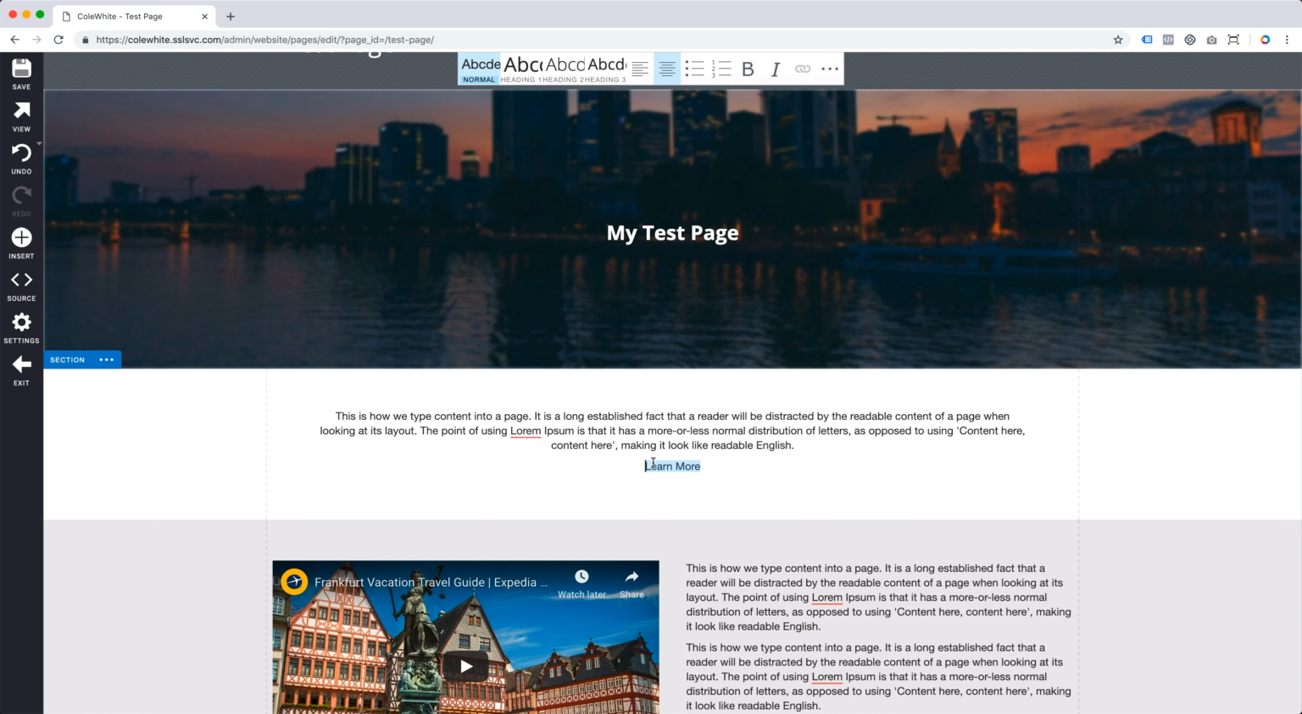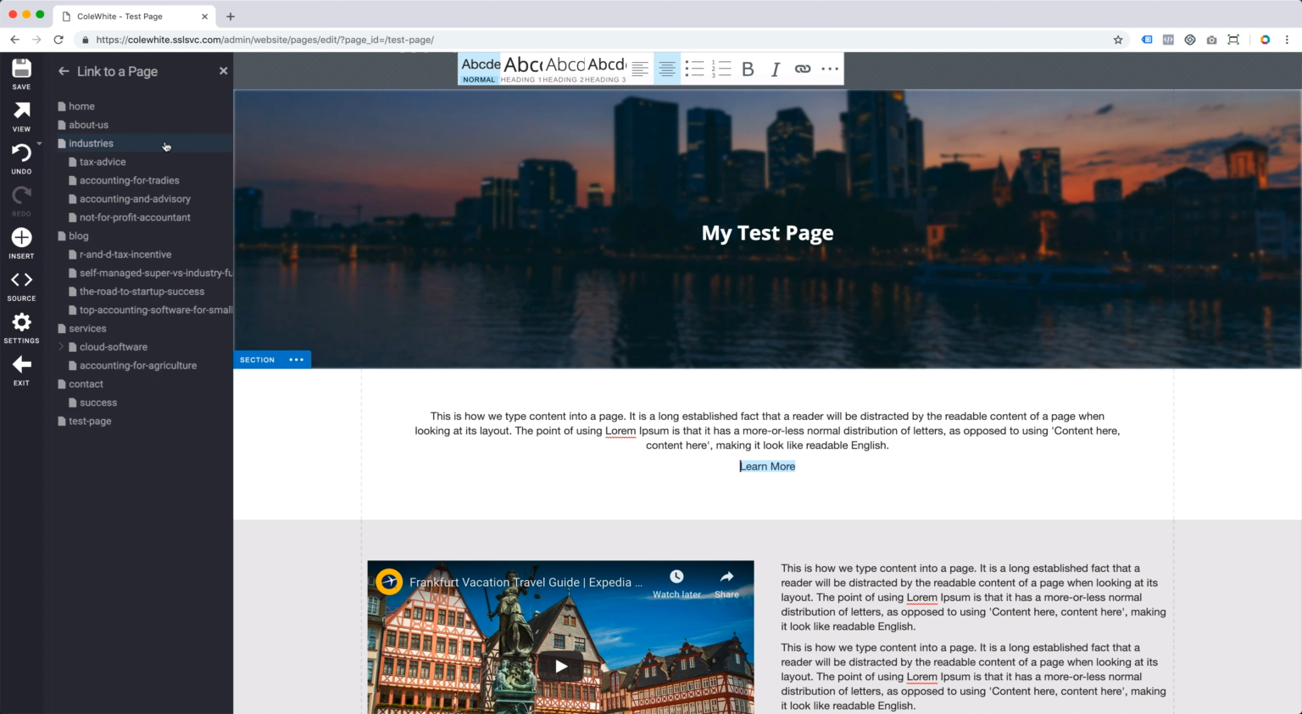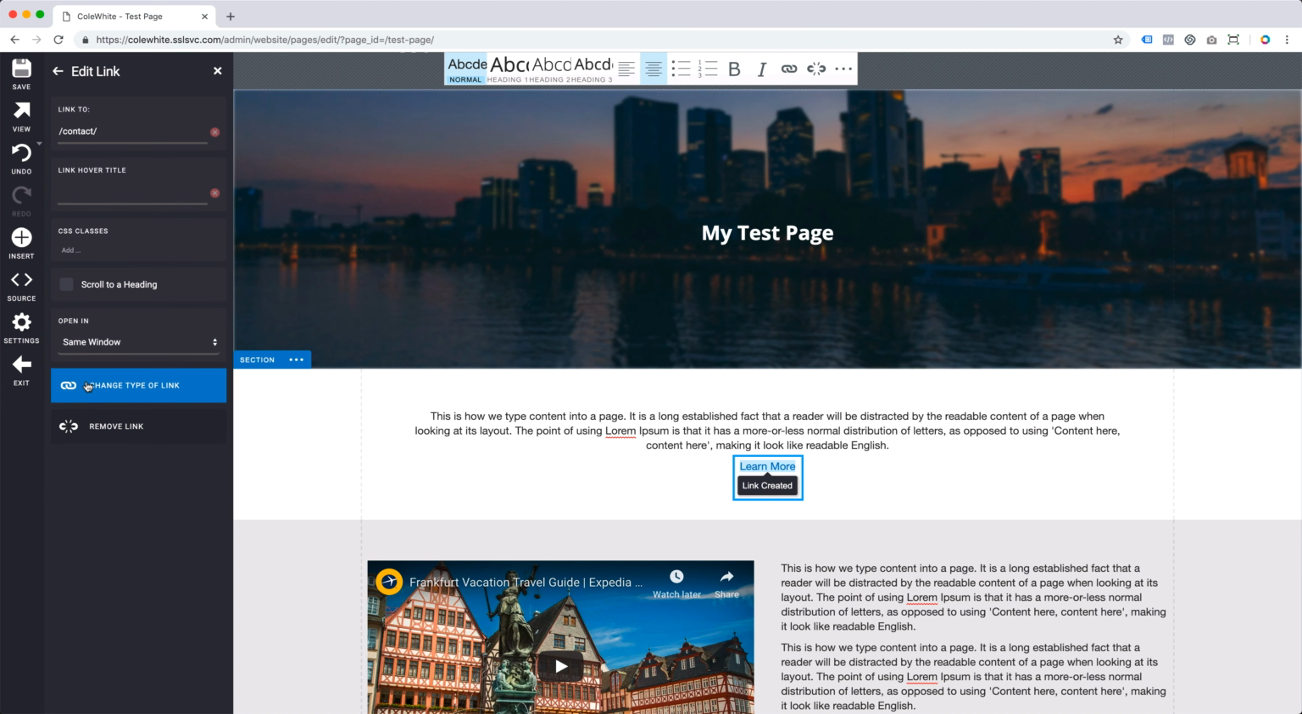I highlight the sentence and click the option in the top toolbar that looks like a link. I then choose the Page on Your Website option and choose the page I want to link to. We get a notification that the link was created.